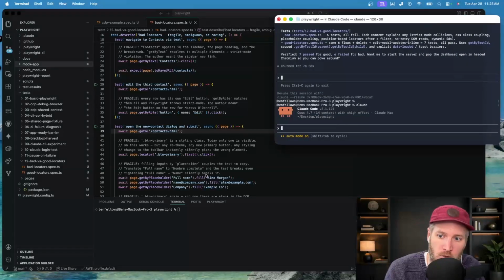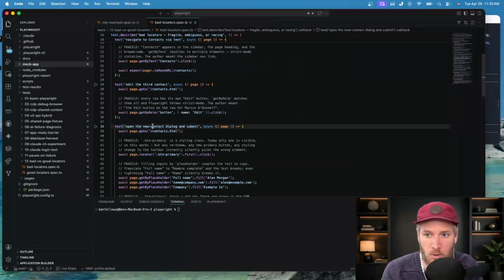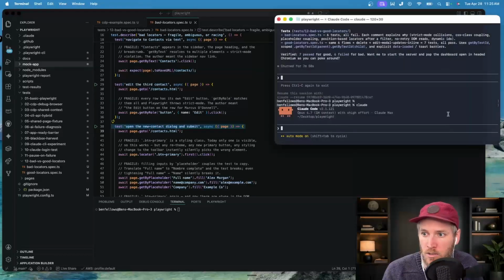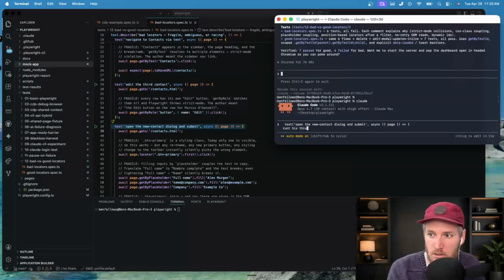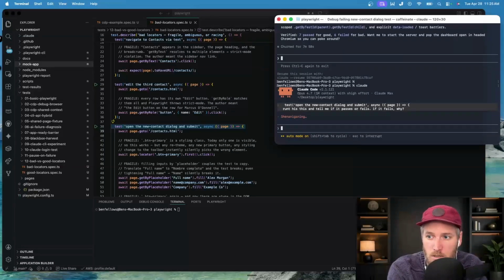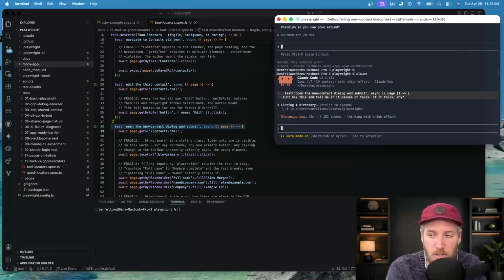I have no longer used the terminal to run tests. So if I wanted to run this test, I just go here and I would say, run this test and tell me if it passes or fails. If it fails, why? And so what it's going to do is Claude Code is now going to go ahead and run the test. If it fails, it's going to look at the failure terminal.